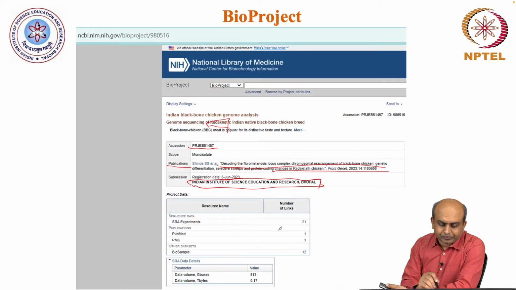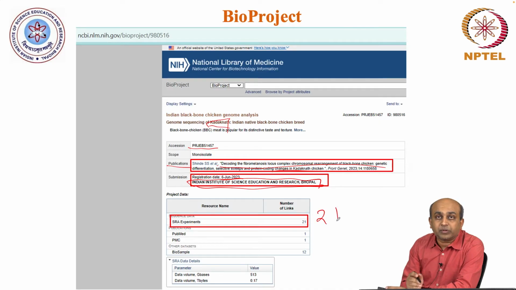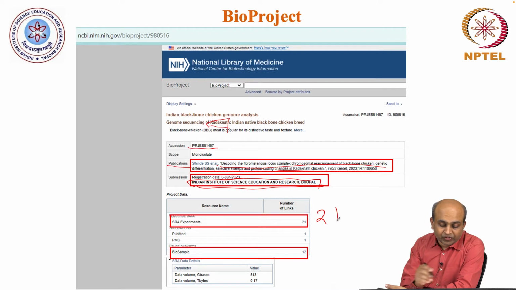Then if you look further, it has more details, right? It tells you how many experiments there are. You see that there are 21 experiments. So one project is not just one experiment, it can have multiple experiments, and within that you have 12 samples. Although there are 21 experiments, there are around 12 samples, so some of the samples have more than one experiment associated with them. It also tells you the total amount of data that is generated. There are 513 gigabases, or in terms of terabytes, it is around 0.17. So this tells you the overall data set that is there. This is given in the bioproject.